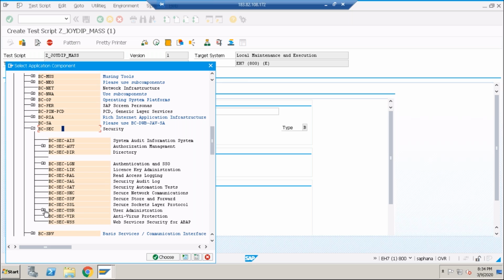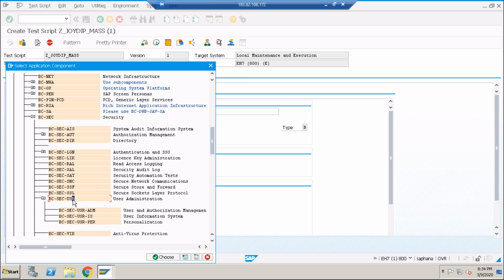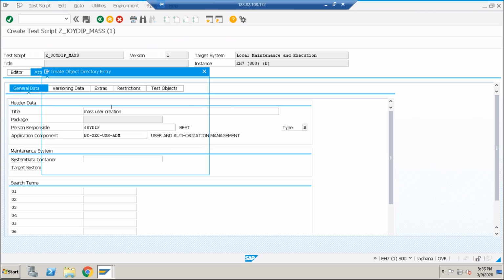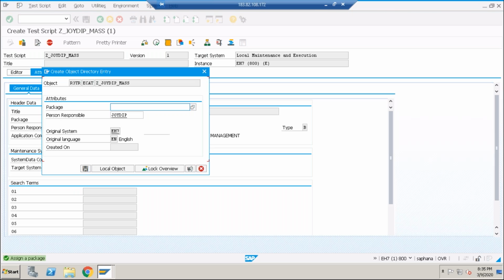I want to create a user creation. Suppose you do the role, you can select the role. Now I can do it with the user admin. Select the user admin, the one below, the first one out of this. This one. Click on choose. Okay, now just click on save. Press Control S. Click on local object.